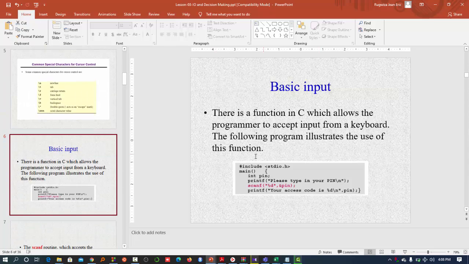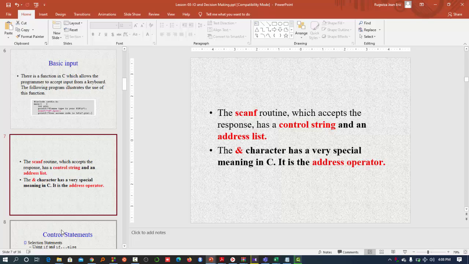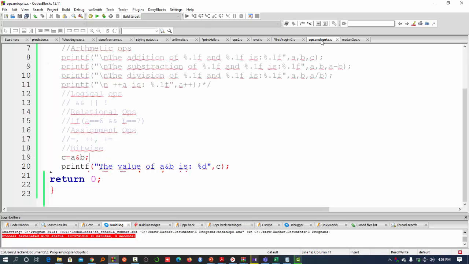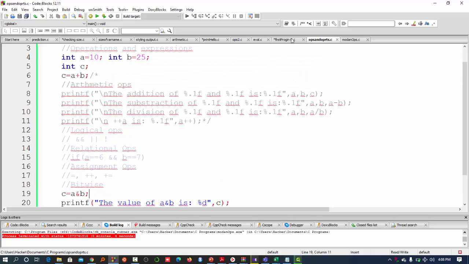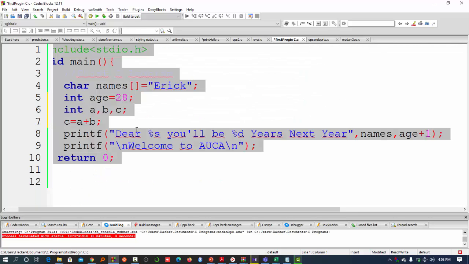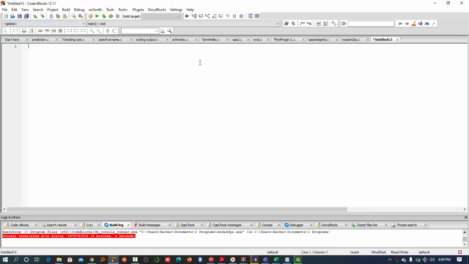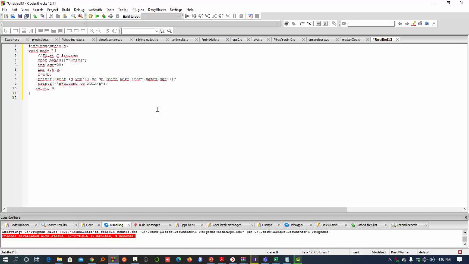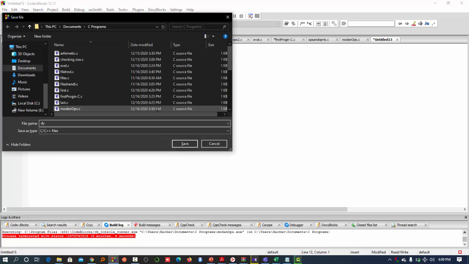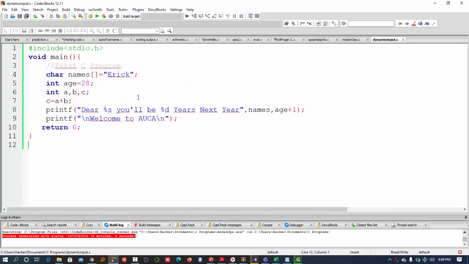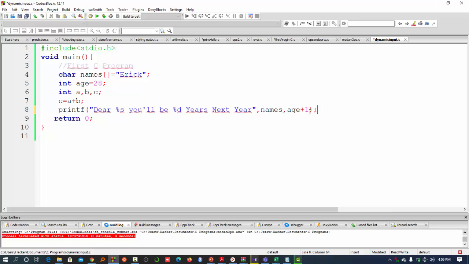Then when we go to basic input and output, we've talked about how we use printf and how we use scanf. Let me use a simple question, where we ask the user to put in the age and the name. We are going to make it dynamic input, which means I am going to tell this user, welcome dear to this AUCA.